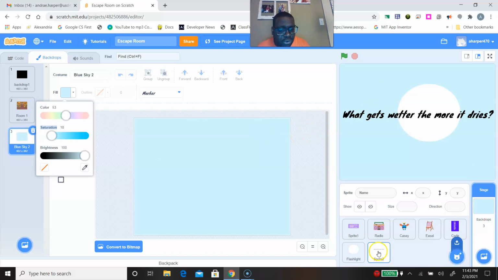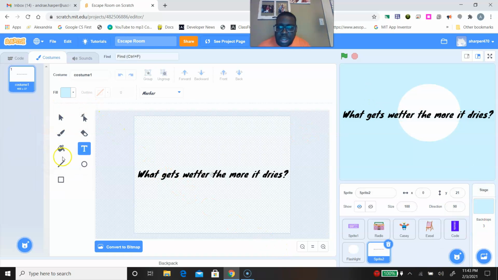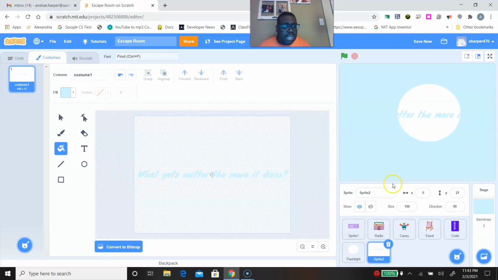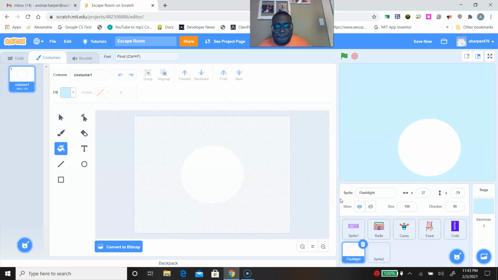Now I'm going to go back to my Sprite 2, click my paint tool, and click the text to make it change colors. So now, as you can tell, you cannot see the text because it's the same color as the backdrop. It's like one of those cool little tricks you can do. So I'm going to click back on Sprite 2, and I'm going to change this sprite's name to riddle. Okay.